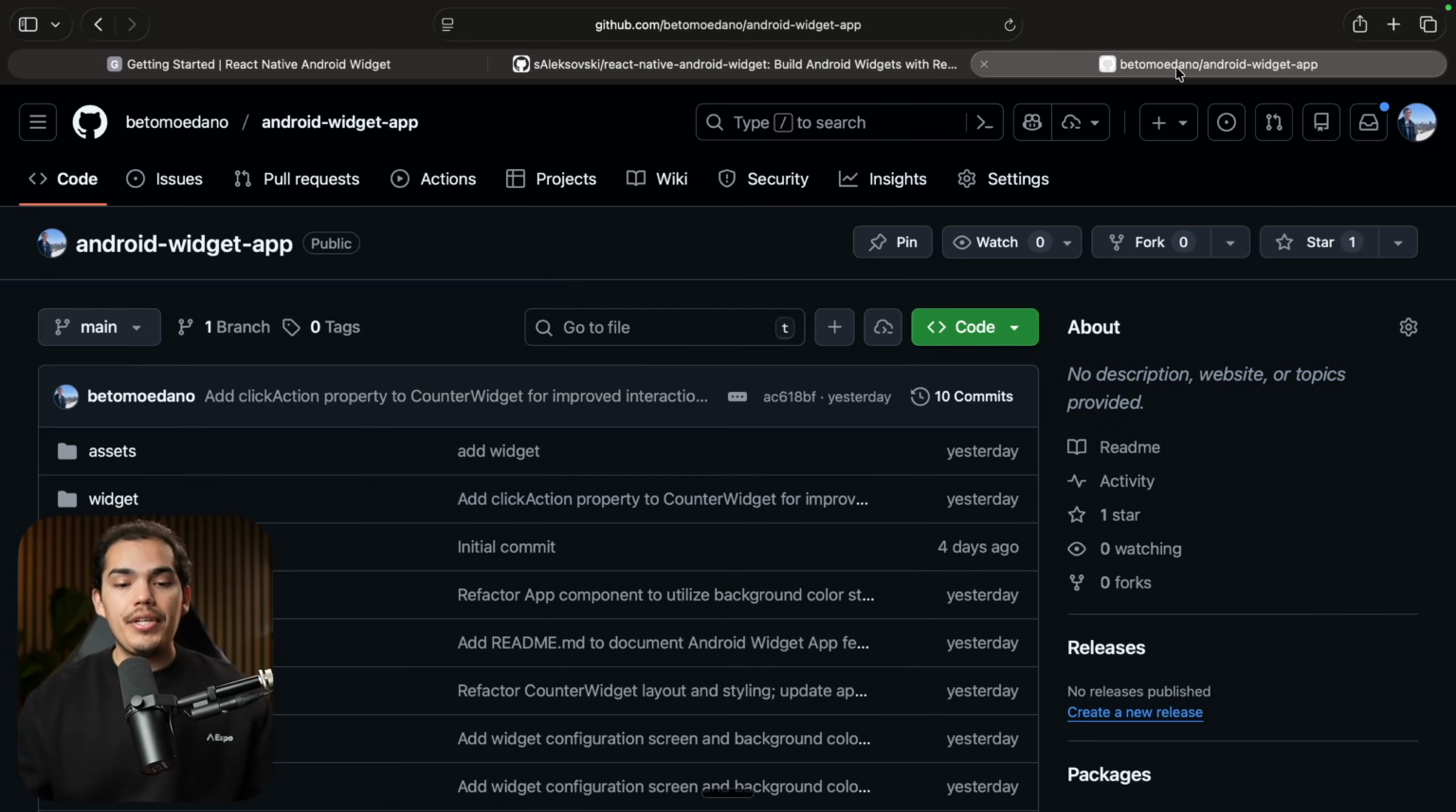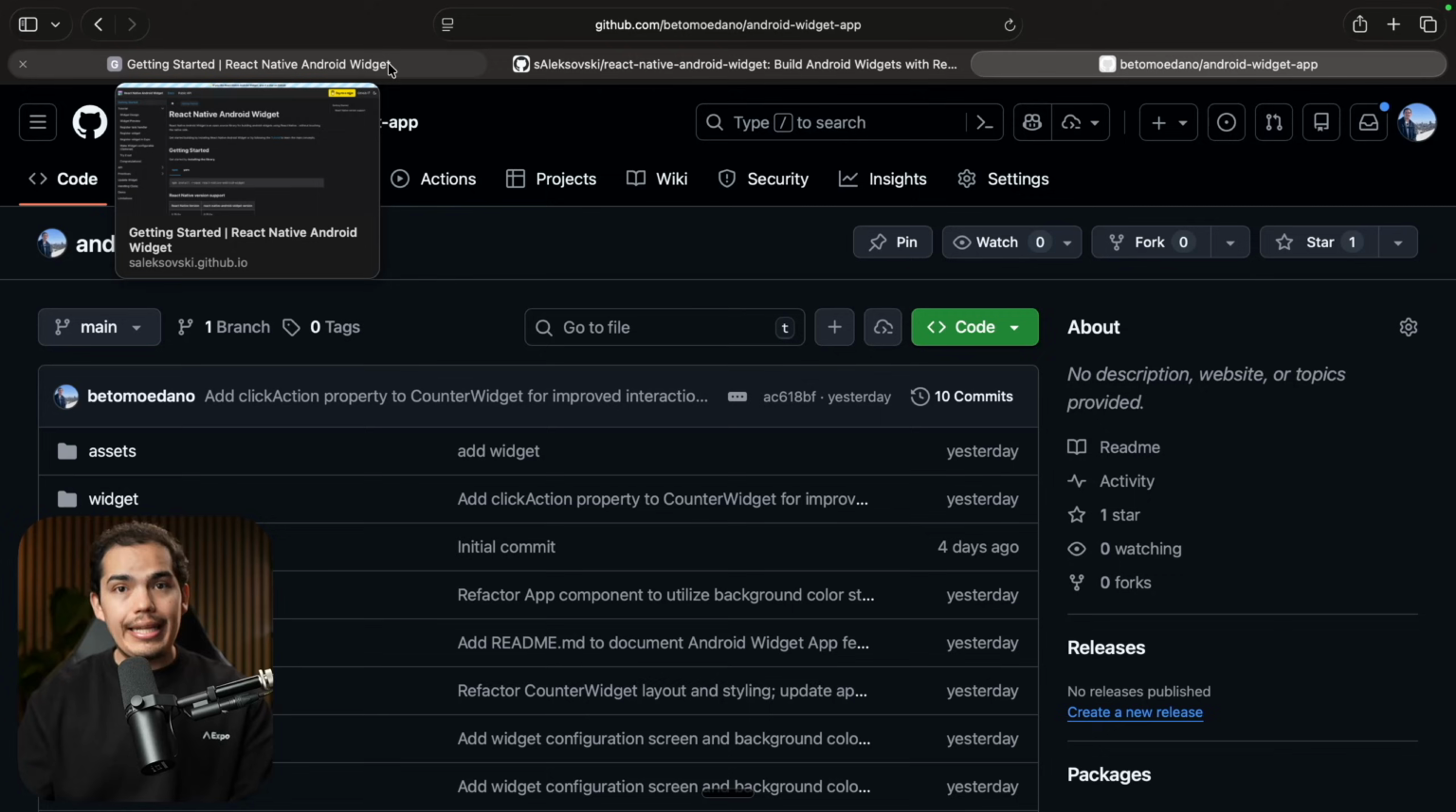And also I prepared an app example for you for your reference. In case you get stuck, you can check out the description and reference the code down here.